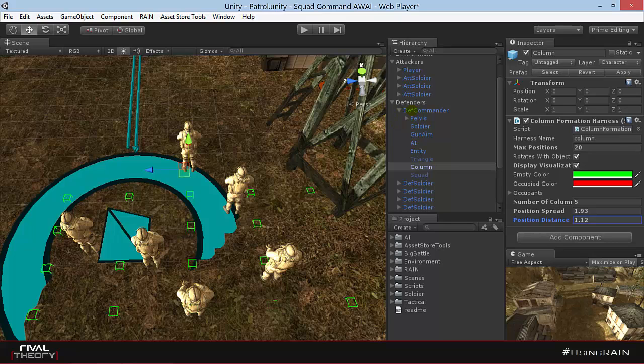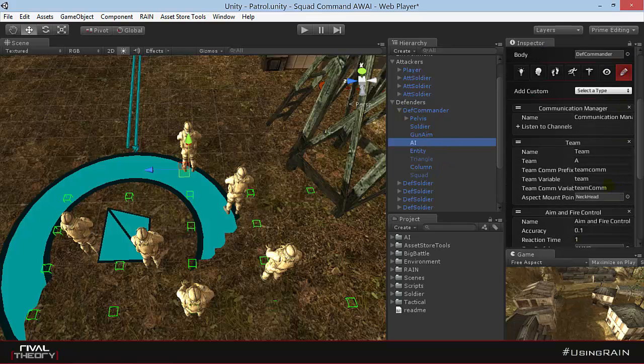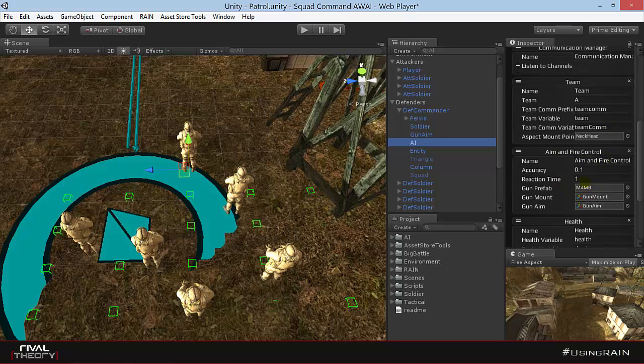The formation system is completely customizable. You can use it to create whatever formation type you'd like. There are also a number of other elements on the AI, including an aiming and firing system that lets us define accuracy and reaction time and can be used by the AI in the behavior tree to fire the weapon, manage reloading, and things like that.